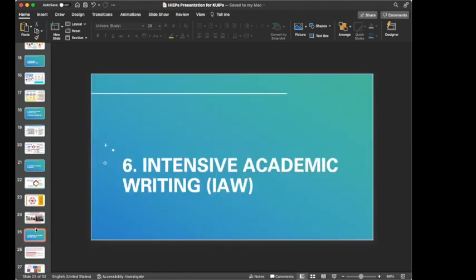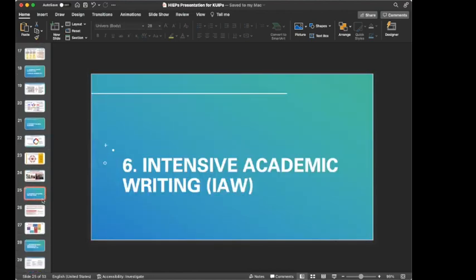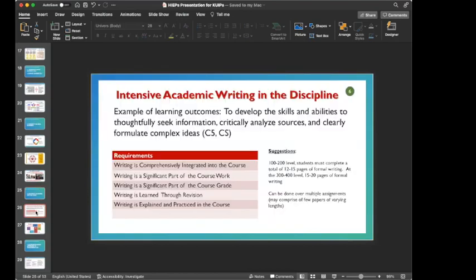Okay, number six, intensive academic writing. This is very, very basic. Like Cik Zaki said just now, IAW is just to develop the skills and abilities to thoughtfully seek information, critically analyze sources and clearly formulate complex ideas. Suggestion: I think most of my friends here from HIEPs impose writing assessment to the student. Is it right, Mr. Zaki?